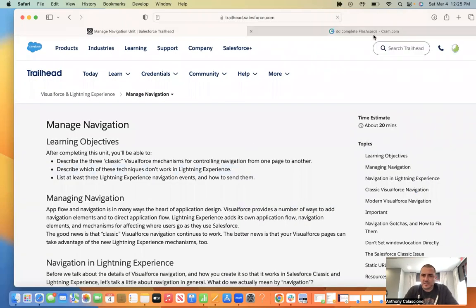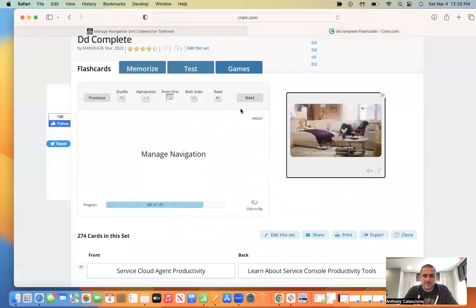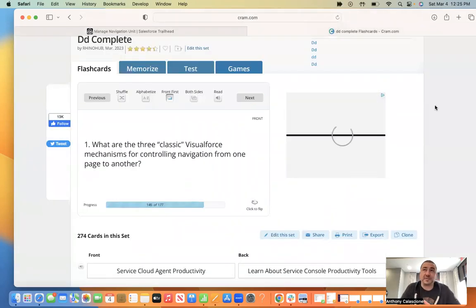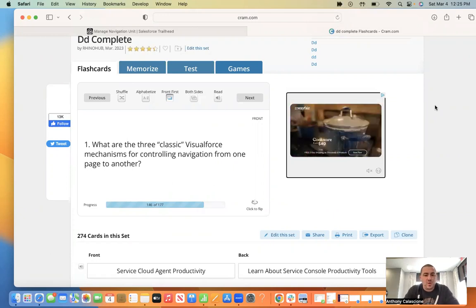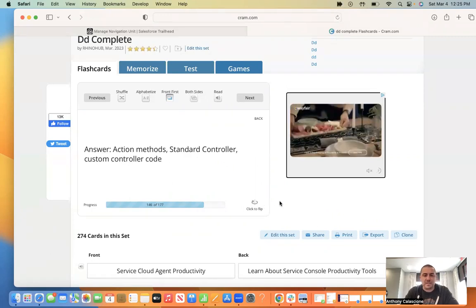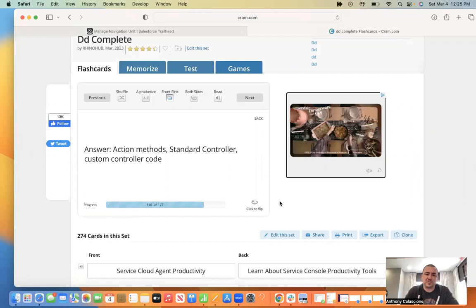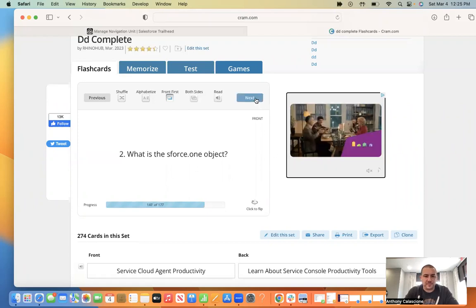That was a challenging task, but we did it and got 50 points. That was on 5 questions, only got it wrong once. That's pretty good. What are the 3 classic Visualforce mechanisms for controlling navigation from one page to another? Action methods, standard controller, custom controller code.